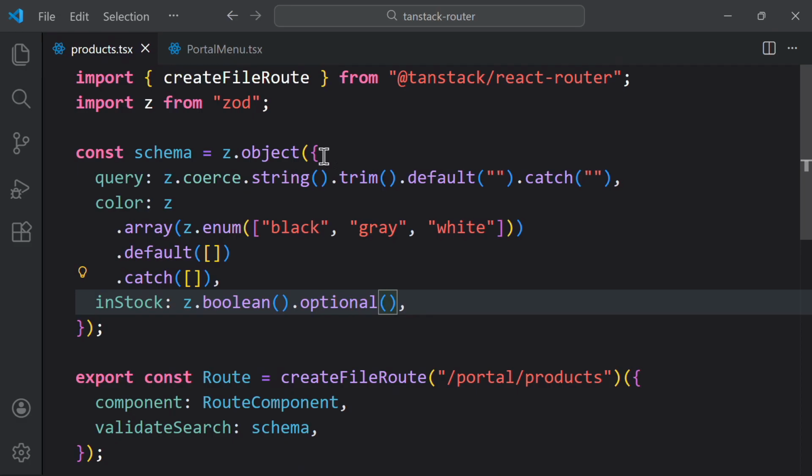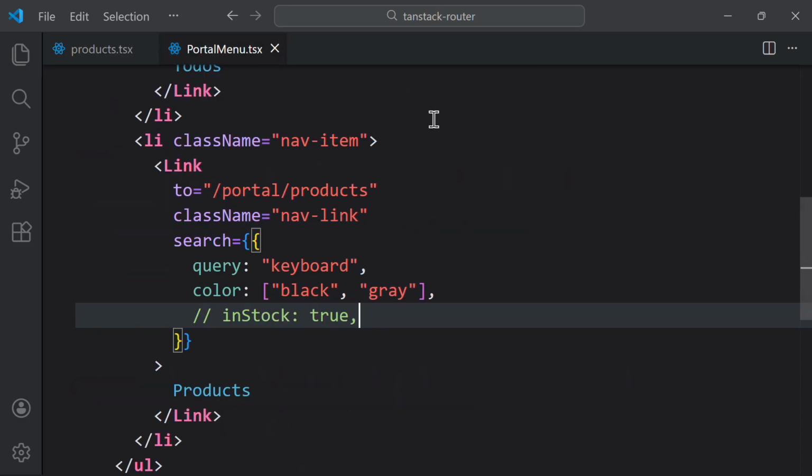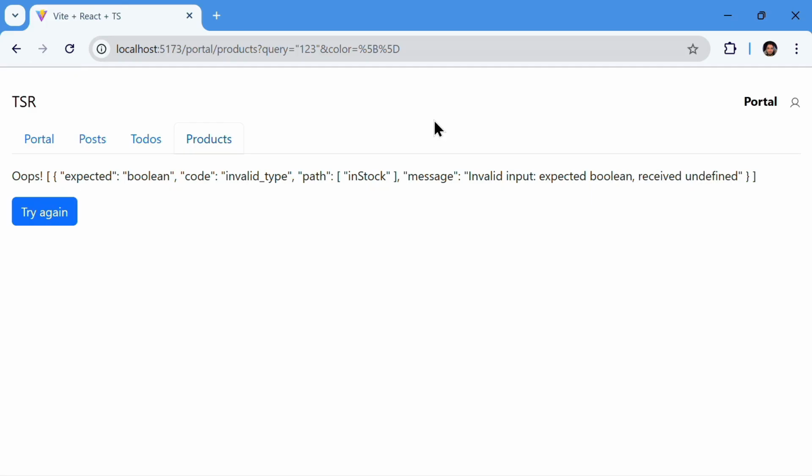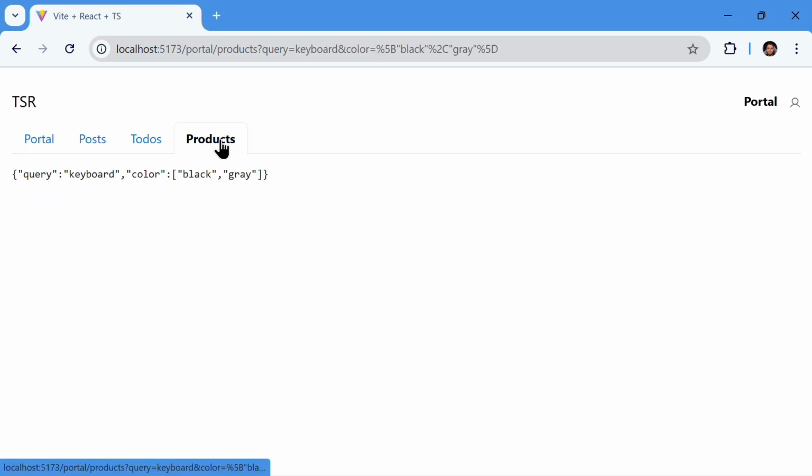And now if you look in the portal menu, the error should be gone, and also in the browser, if we revisit the products route, we don't get an error anymore. Alright, now to finish this lesson, we should also catch any errors in case a wrong value is entered.